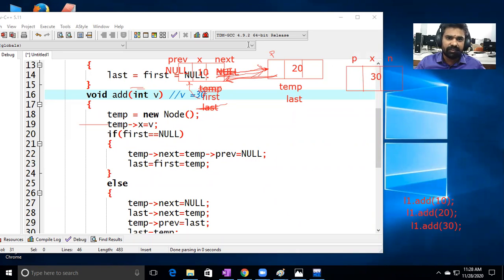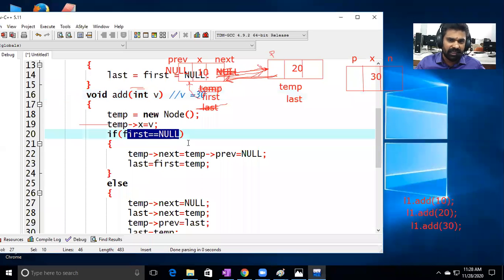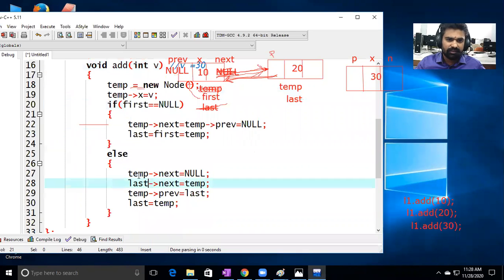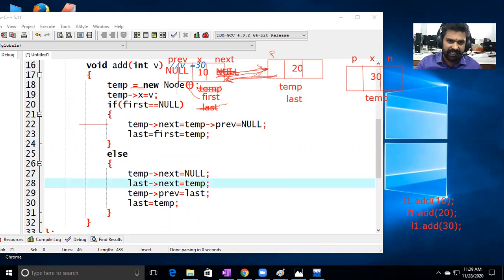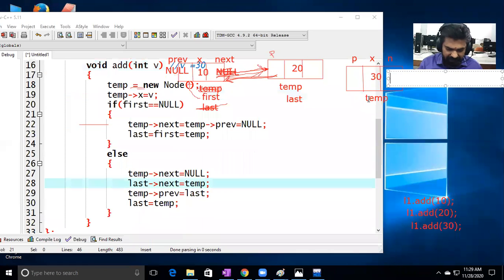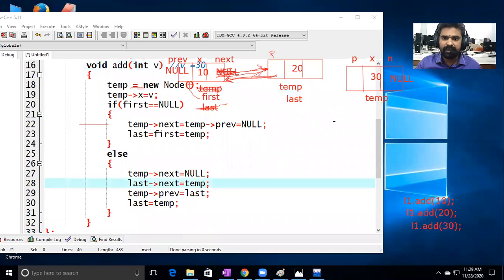Next it checks whether it is the first node or not. It is not the first node, first has some address, so it comes to the else block. So temp next equals null. This node's address is in the temp. So temp x value is v, it's 30, and temp next value is null. So last next equals temp. So this is the last, and now this will become the last next.